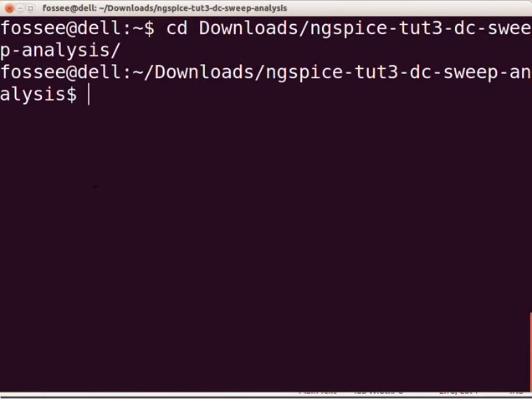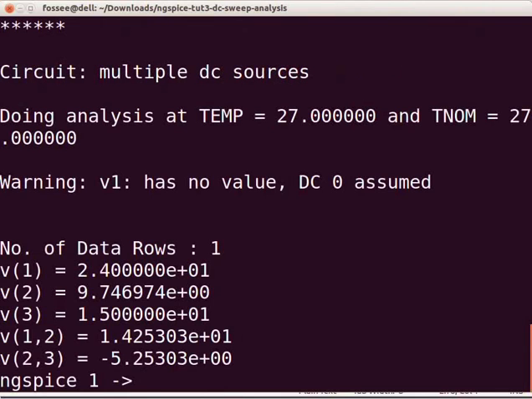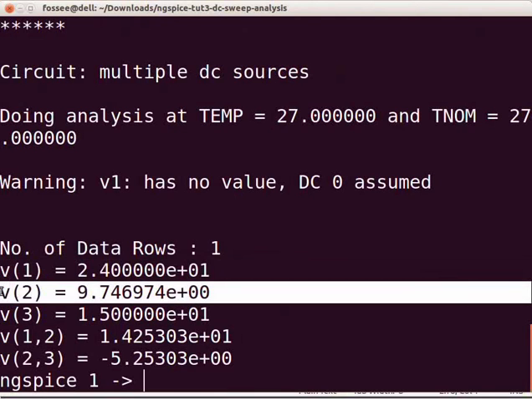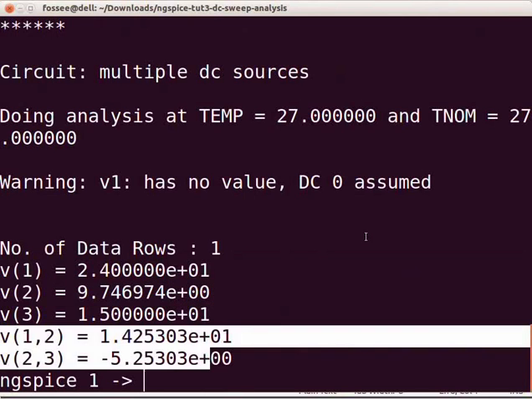Now let us simulate the NGspice file. Let us see how this can be done. On the terminal, type NGspice space example.cir and press enter. The value of voltage V1 is 2.4 volts. The value of voltage V2 is 9.746 volts. Other node voltages are also displayed.